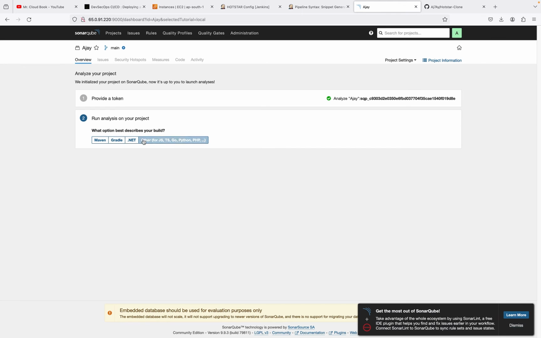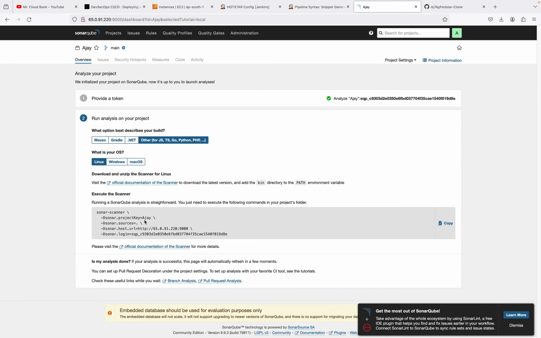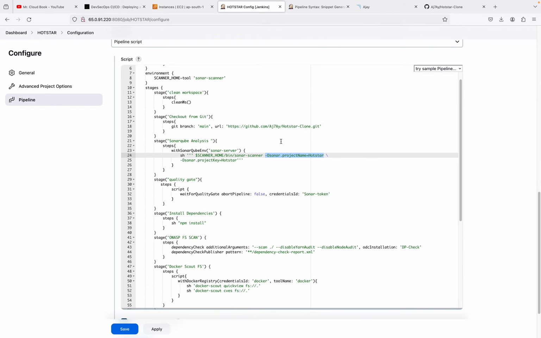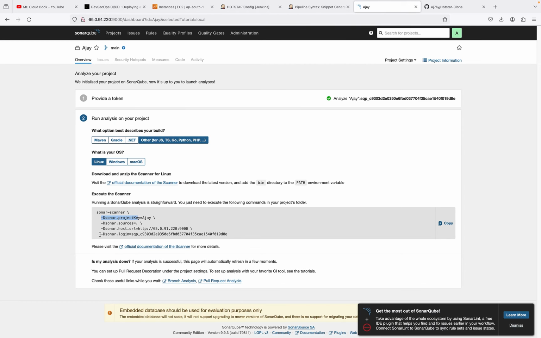Just click on continue, and this is the React.js project. So just select this one and select the OS as Linux, and you will get like this. The Sonar project key, the same thing I'm using here. The project name and the project key. You can see we can name it as a project key, project name, anything is fine.